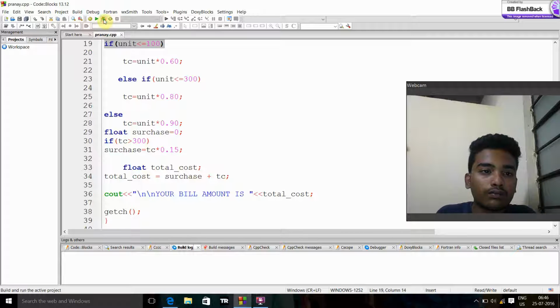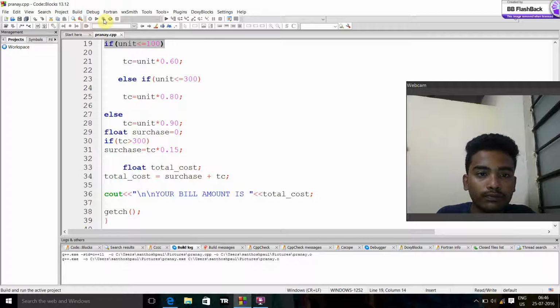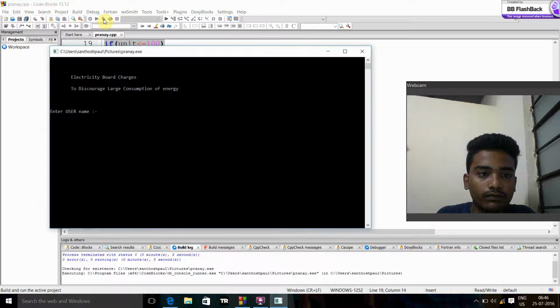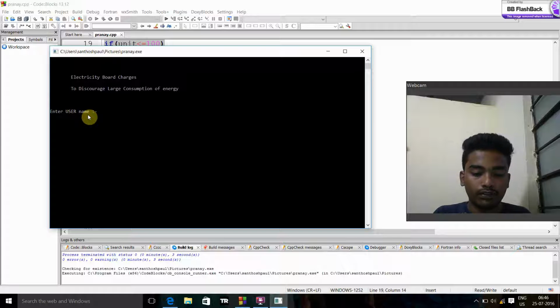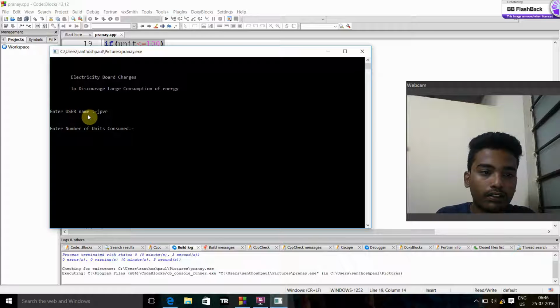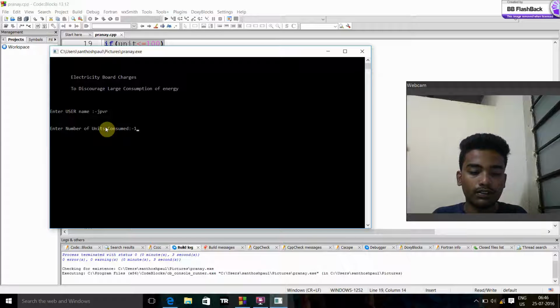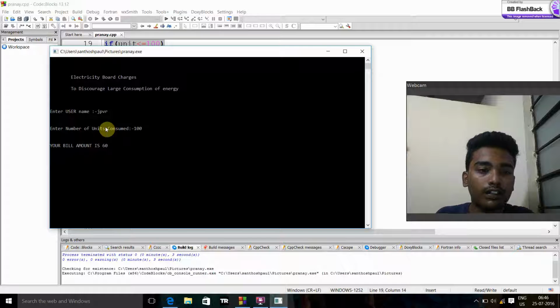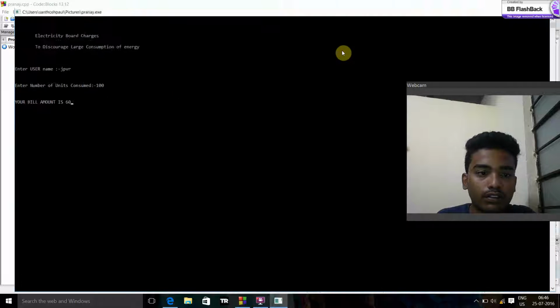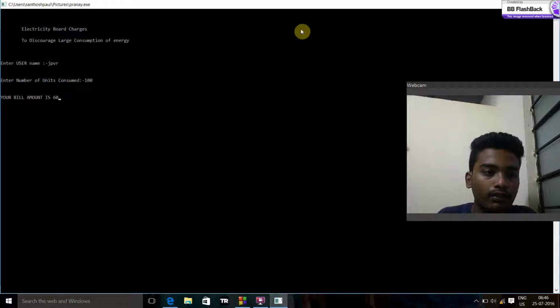So coming to the output, see here it is asking for the username. If we give any name and press enter, then it will ask for the units consumed. If we give the units as 100, then it will display the amount, and it will display the amount that is costed.